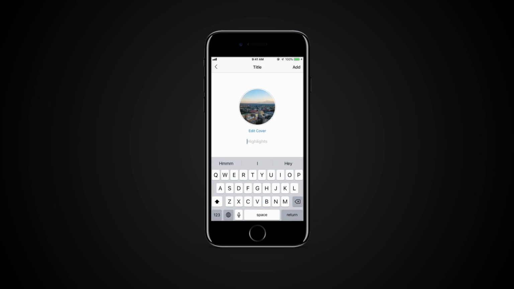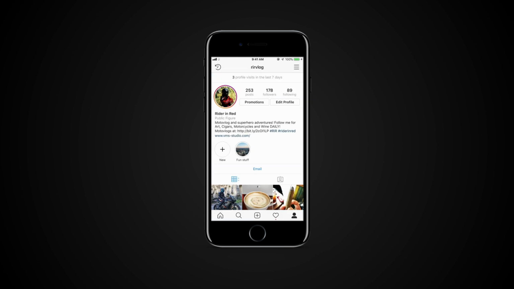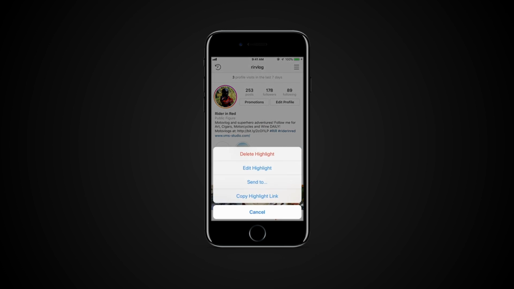Choose a cover photo and enter a story name for your highlight. Then tap Add. You can add more photos or videos to your highlights at any time by tapping Edit Highlight.